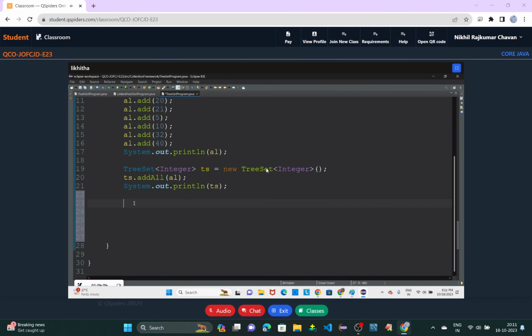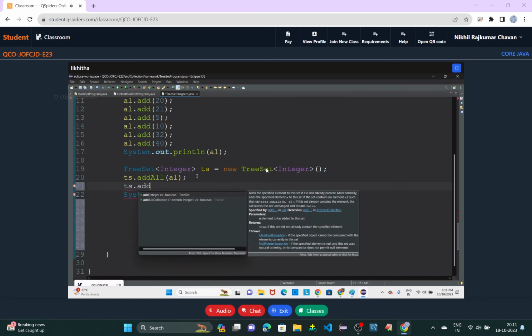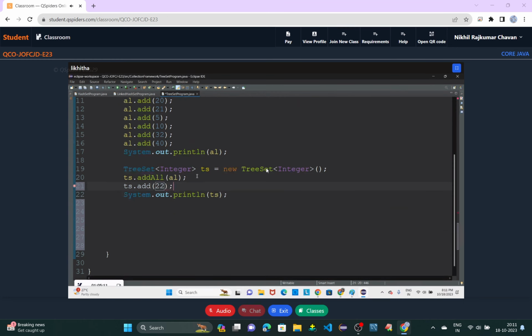After this, we should not stop just with the collection; we shall add some more elements. PS dot add of 22, PS dot add of 11, PS dot add of 1. Now we have the elements here: 22, 11 and 1.